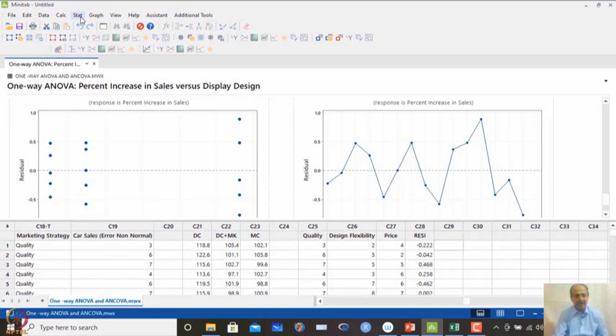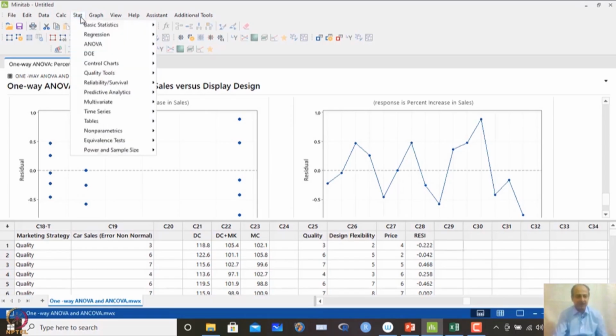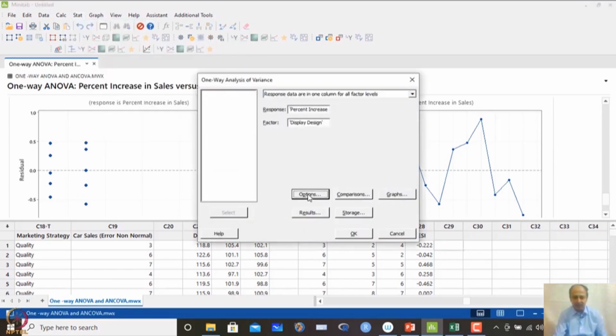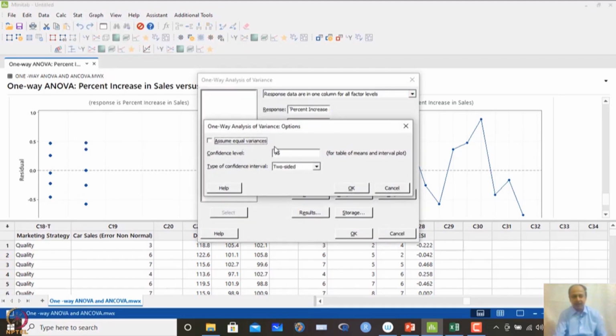In case there is non-constancy of variance, then in the one-way ANOVA analysis, in the options, you have to assume unequal variance over here.